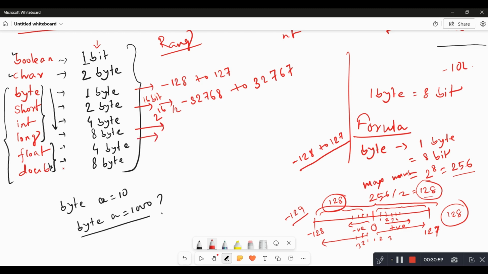Similarly, we can calculate for int and long, right? For int also, it can have a maximum of 2 to the power 32 values. This is the maximum number combining positive and negative, and we can calculate how many values go to the negative and to the positive side.